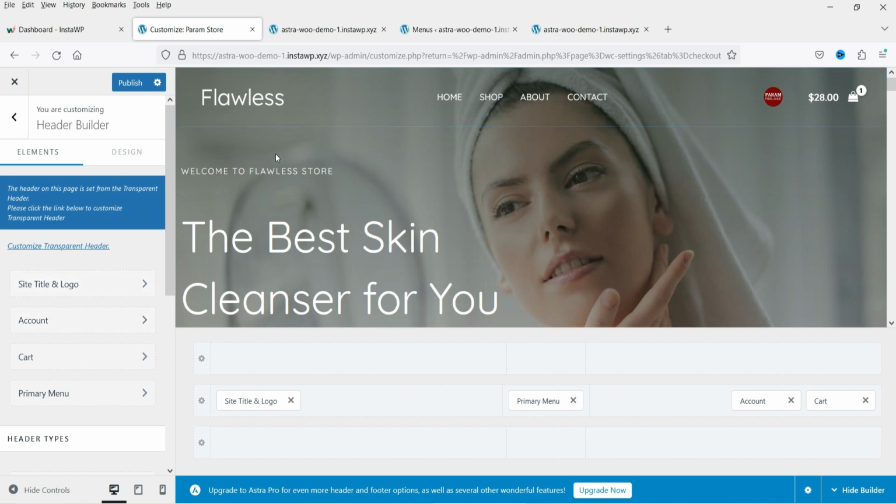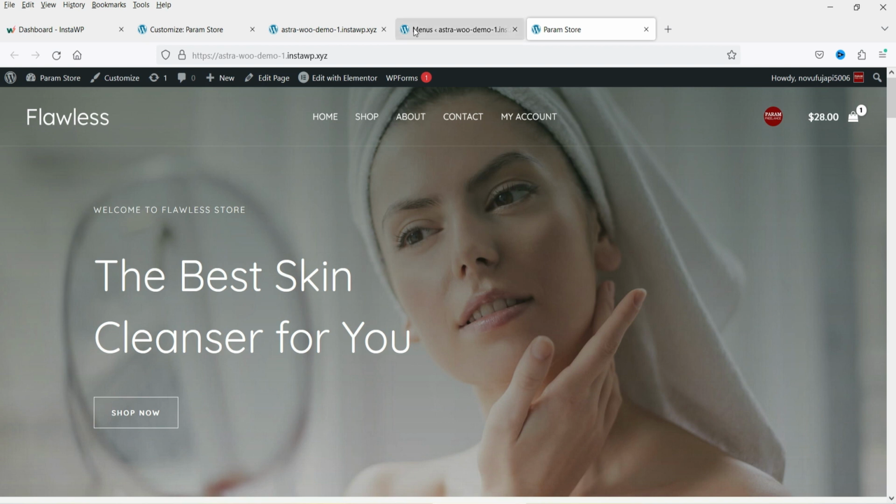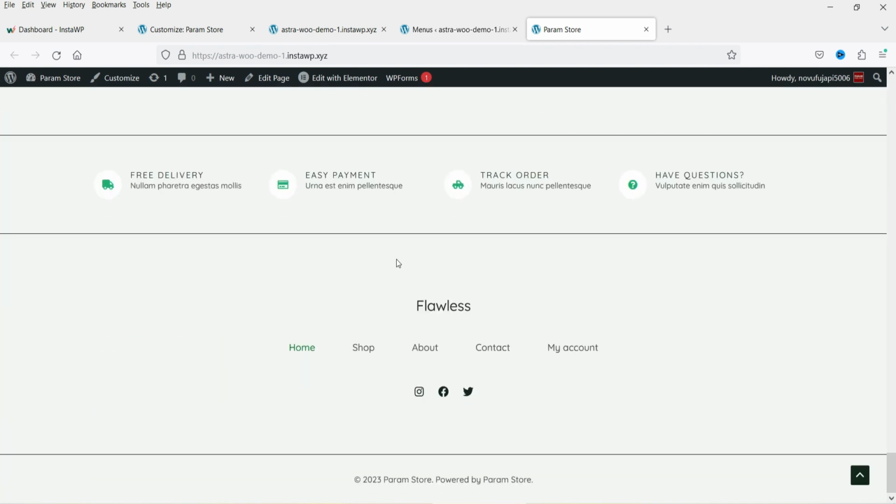So this is what we have in the header section. Okay, now if I want to make these changes, then I can click on publish, and these changes will be applied. So if I go back and refresh it, you will see the changes here. All right, the next section will be the footer section.